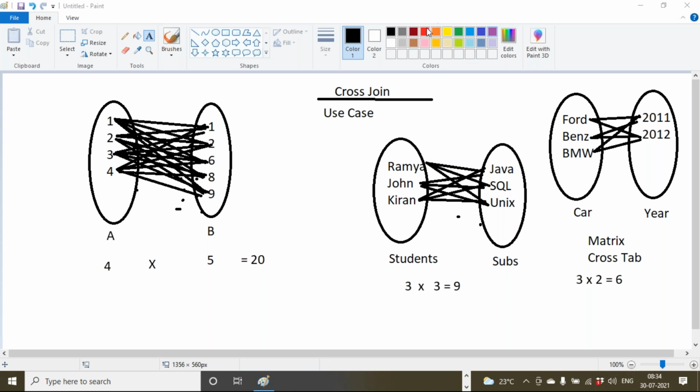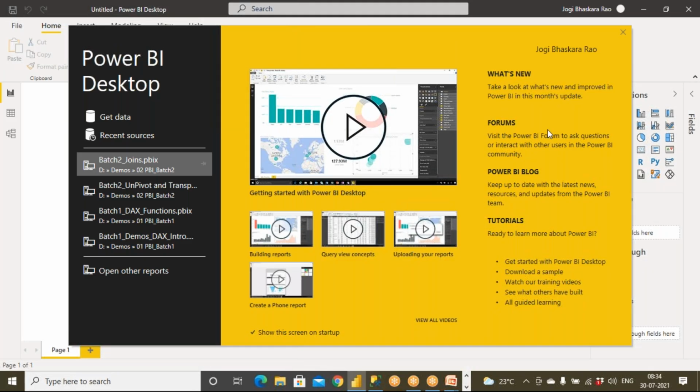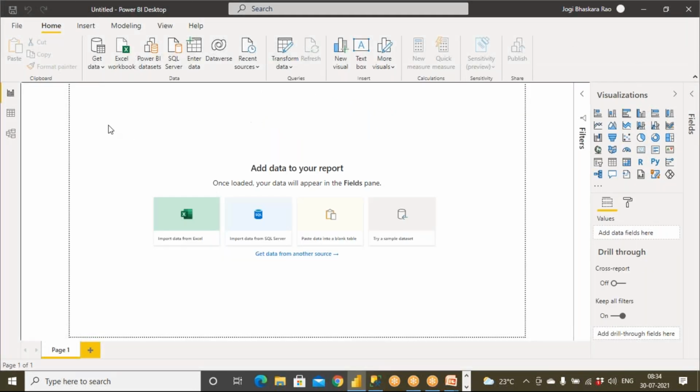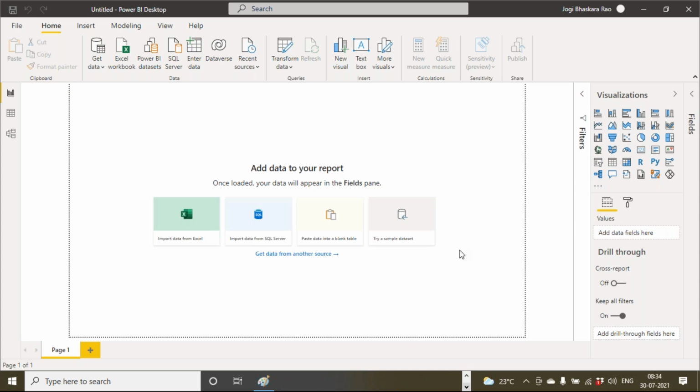Clear? Yeah. Now, how can we implement a cross join in your Power BI? Let me quickly take one. Any question? Guys, somebody's unmuted the mic. Any question you have?